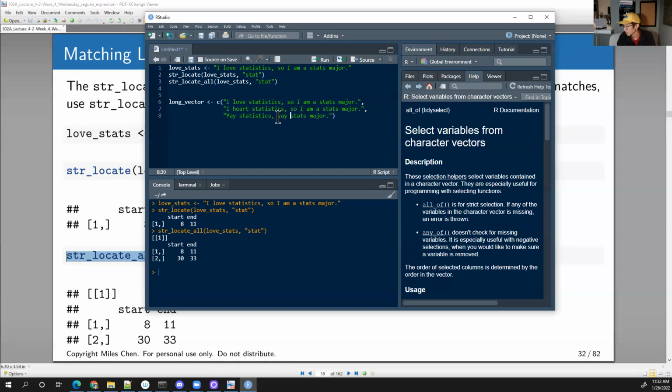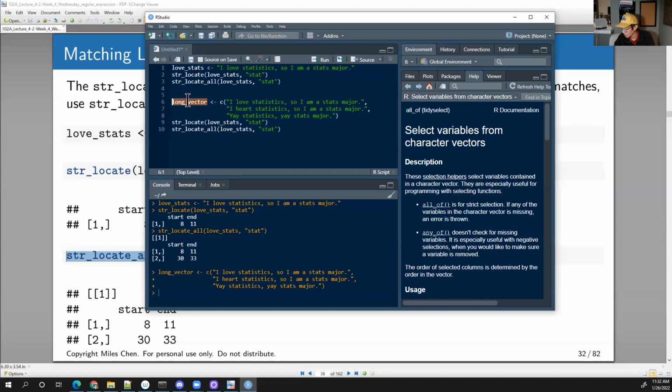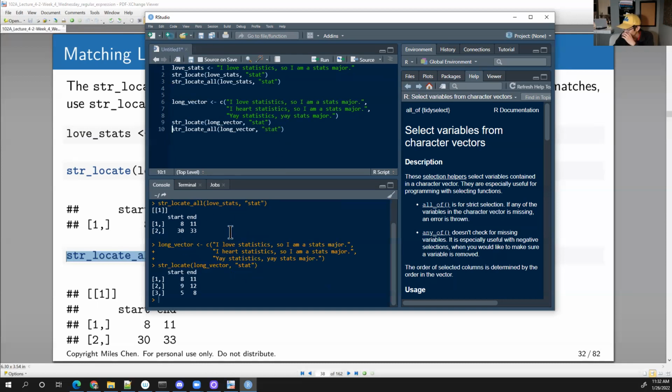We'll change this. Okay. So this is now a vector of length 3. So let me show you what each of these things will do. Call this long vector. Okay. So string locate finds the first instance in "I love statistics," and it goes 8 through 11. In "I heart statistics," it finds the first element. So it starts at 9 and goes through 12. And in "yay statistics," it finds the first element and goes 5 through 8.